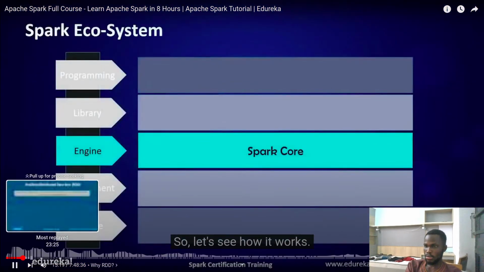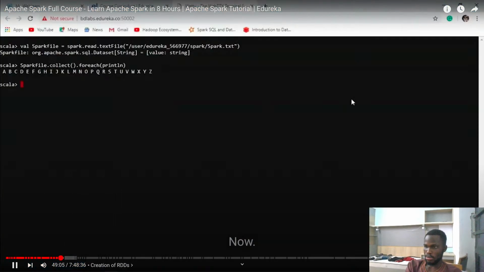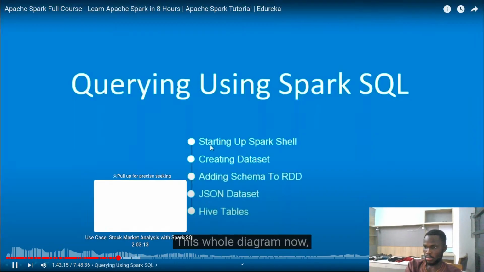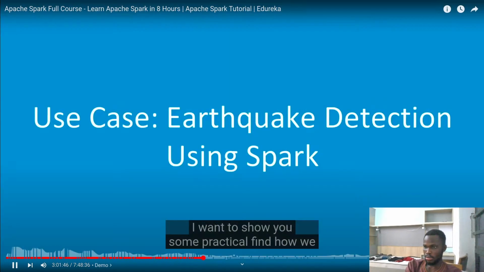But Spark works as resilient distributed datasets. Let's change all of the query mode to the Spark SQL way. Now Spark SQL came. Now let's quickly check it practically.